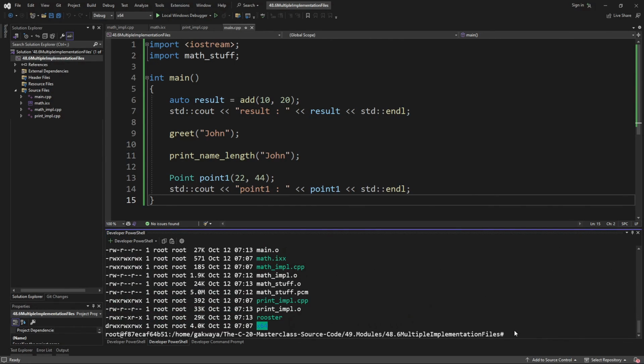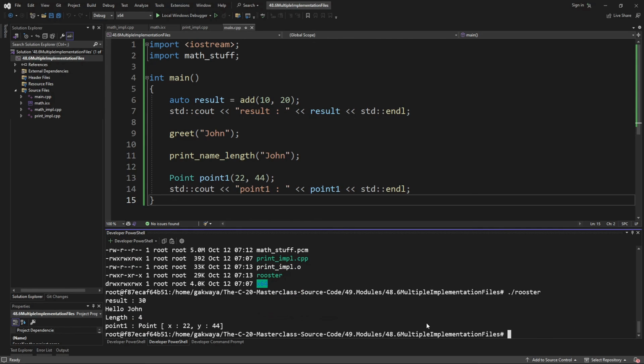Let's show this in a nice list. We can see our rooster binary right here. And if we run it, it is going to give us the output that we expect. This is really all I had to share in this video.